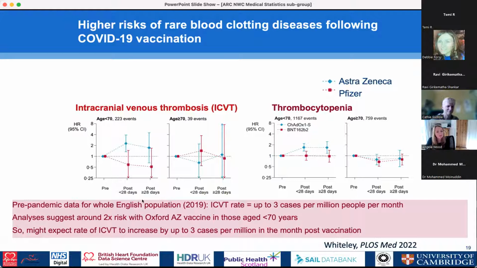Now, just a note about these rare blood clotting diseases, they are incredibly rare. For example, pre-pandemic in 2019, the intracranial venous thrombosis rate was around 3 cases per million per month. These analyses are suggesting that there's a 2 times risk with the AstraZeneca vaccine in those aged under 70. So we might expect this to increase by up to around 6 cases per million in a month post-vaccination. So I really want to stress how these results should be put in line with the previous results with regards to avoiding COVID-19 with vaccination and considering both of these together.